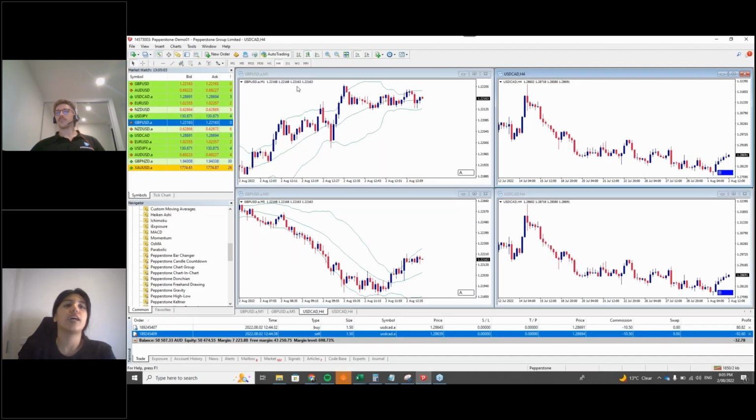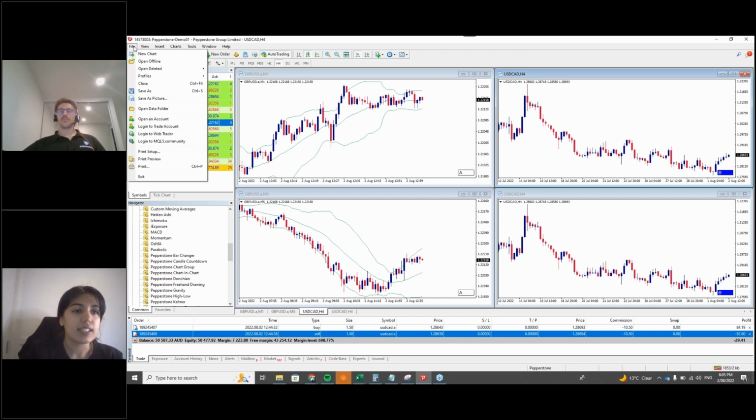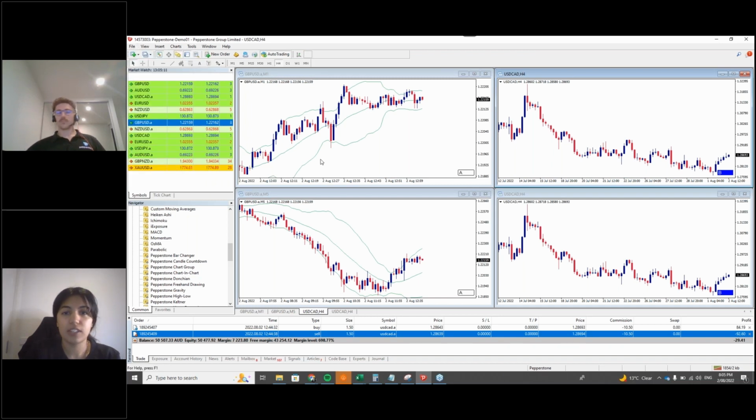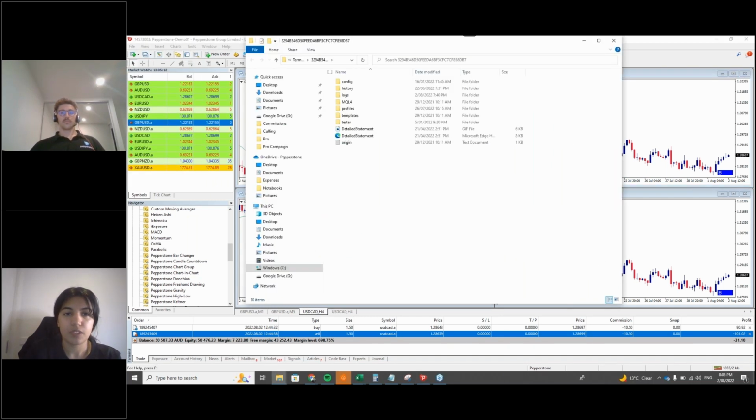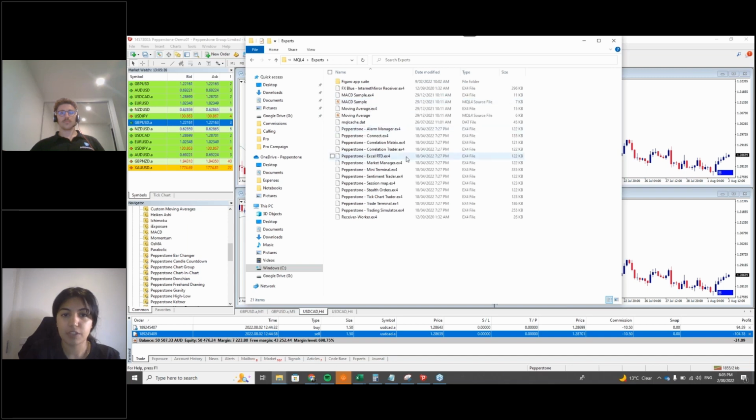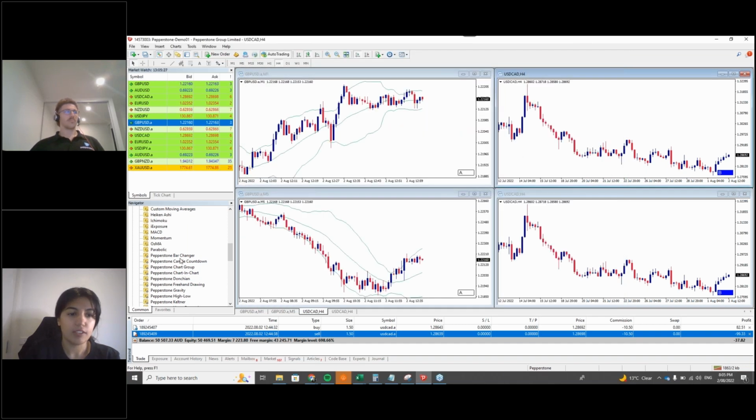And when we do download it with anything on MetaTrader, we just need to make sure that it's in our data folder saved under MQ4 and experts. As you'll see, all of these are my smart trader tools. And I'll dig straight into it. So I'll start off with an overview of some of our indicators that we have.